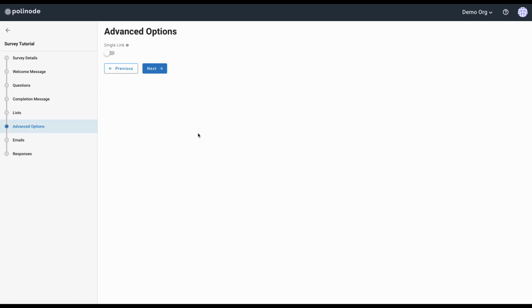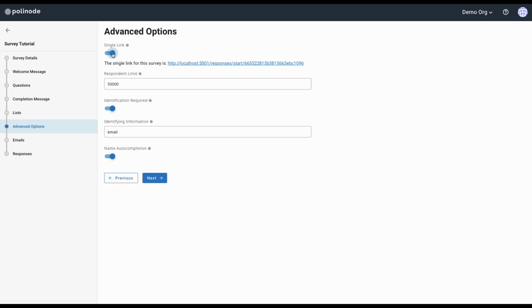So sometimes you might be running an active ONA, so a relationship-based survey in Polinode, where respondents might not have email addresses. And so there are some advanced options in Polinode with this single link functionality. This single link functionality allows you to create a single link here, where instead of using the email distribution, you can distribute the survey via this single link.